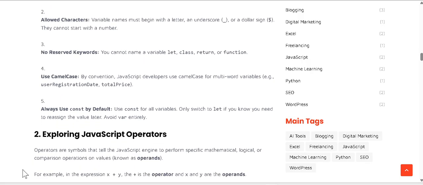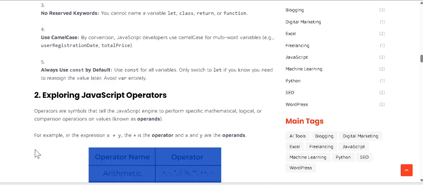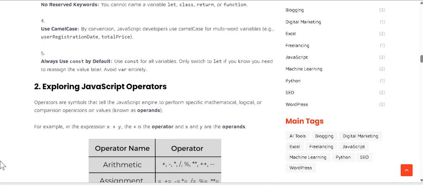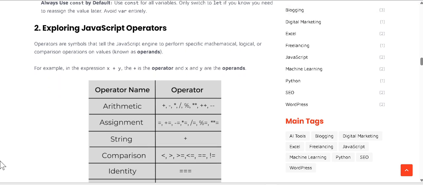Always use const by default. Use const for all variables. Only switch to let if you know you need to reassign the value later. Avoid var entirely.